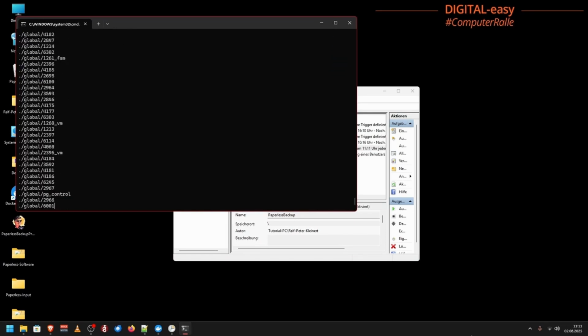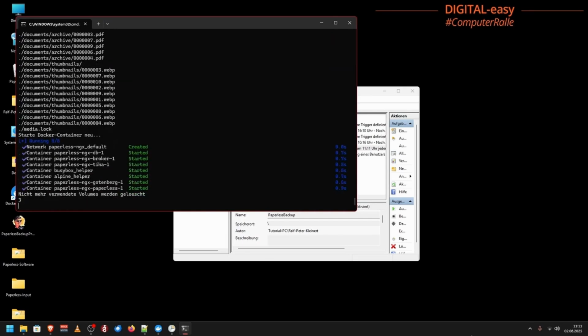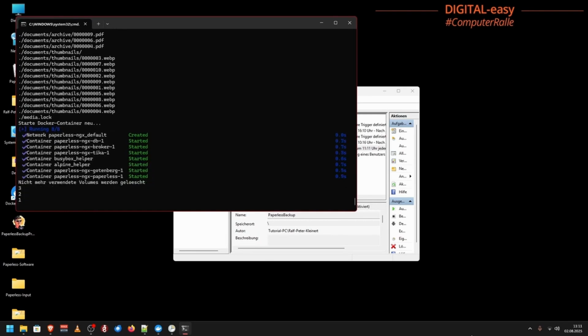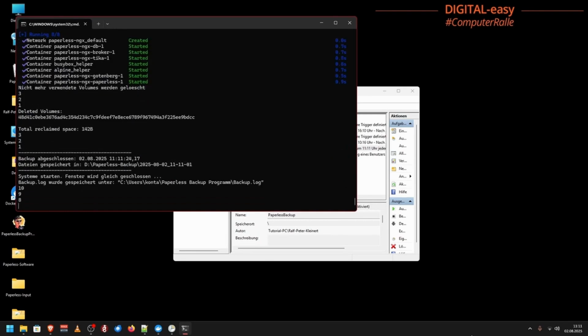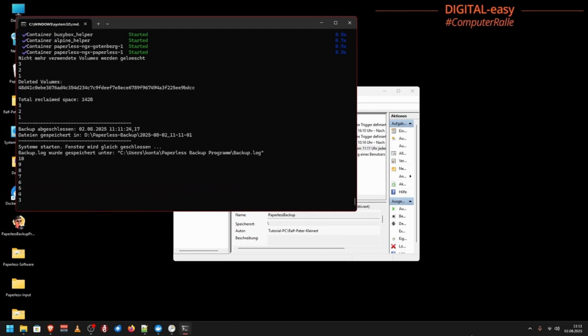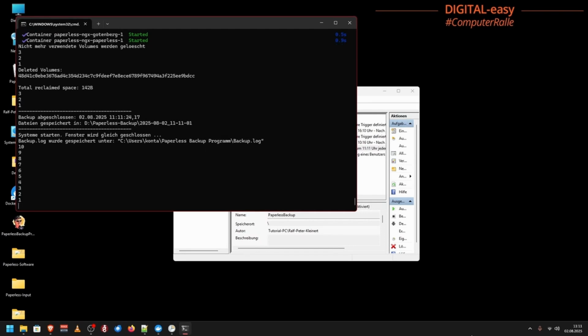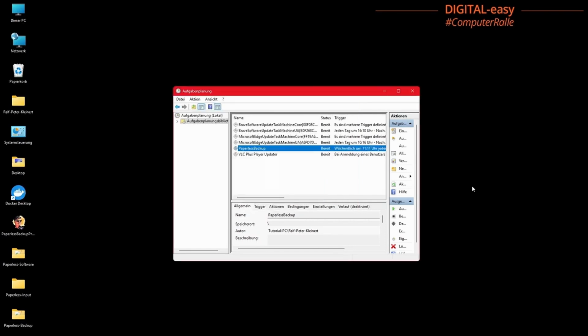Of course, with a huge Paperless, this can take a very, very long time. You have to decide for yourself whether you want to do it automatically or if you prefer to remember to do it manually. Maybe later I'll make it so that the script doesn't open right away. For now, since I don't have a test team, I have to do it this way so that the user gets some feedback. So the backup has been started.